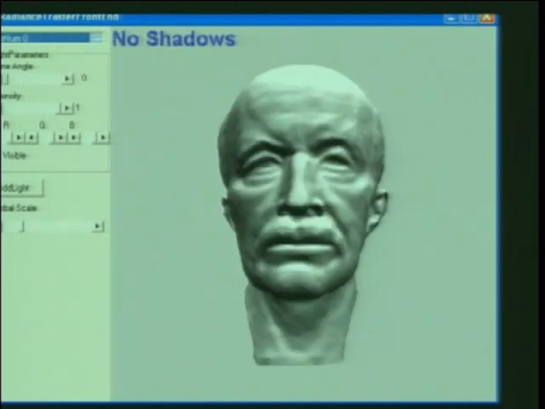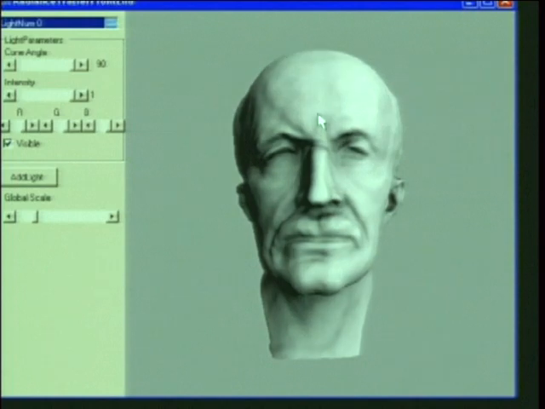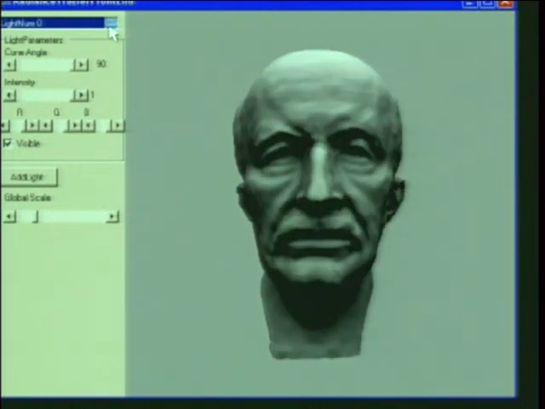We next compare shadowing methods. Difference between shadowed and unshadowed transfer is clear. Our method allows multiple lights to be added to the scene. Real-time performance is achieved no matter how many or how big they are.